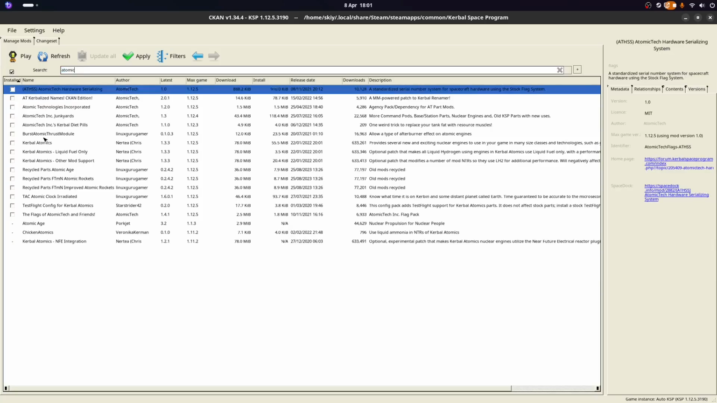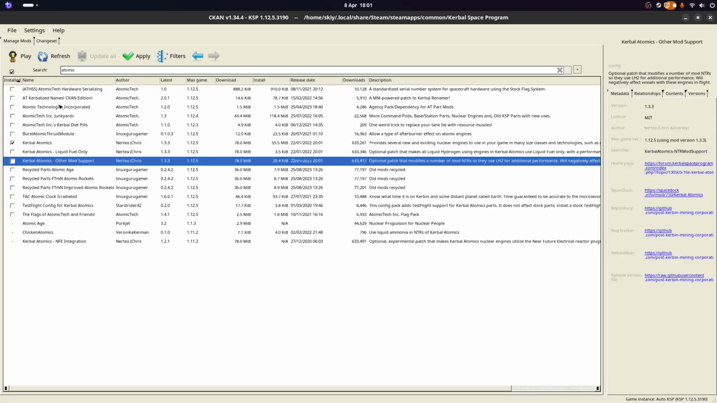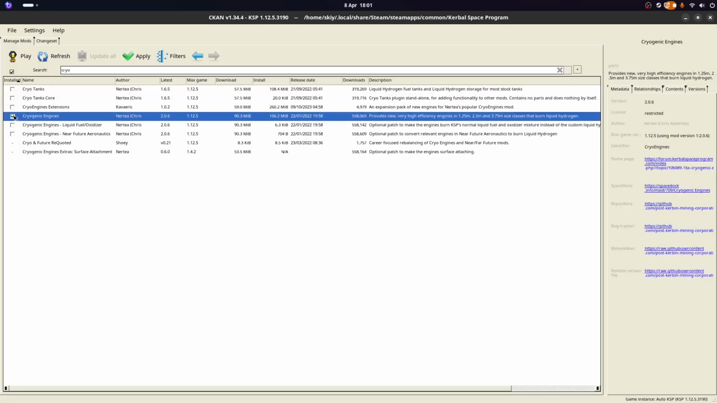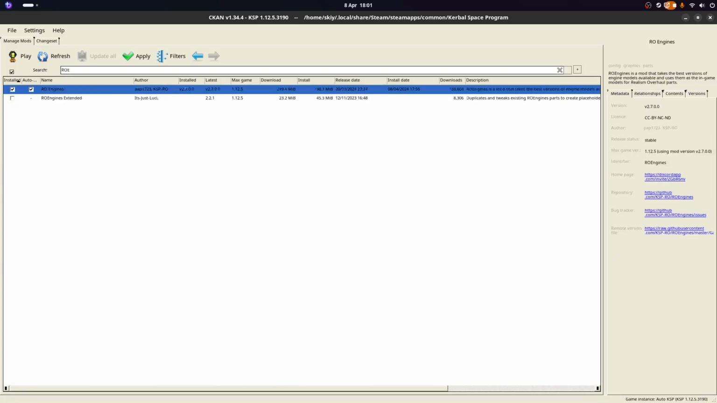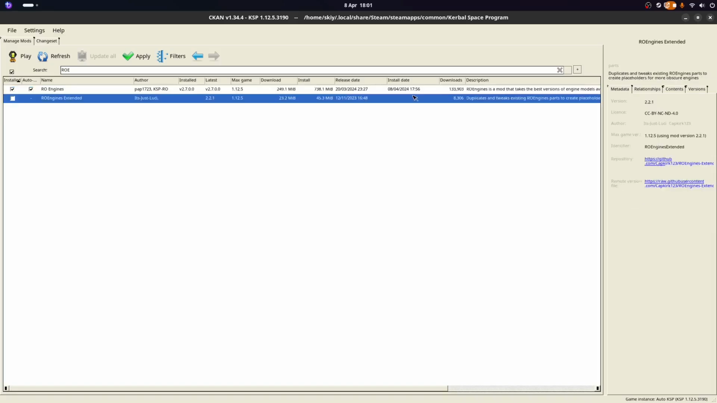Now, I am aware that a lot of these won't come into play until very far into the playthrough. Potentially it never will, depending on how long it takes me to get there. But it would be very nice if we had the ability to use these later on. I don't know why I'm looking for RO engines, because RO engines should exist. But we do want extended.